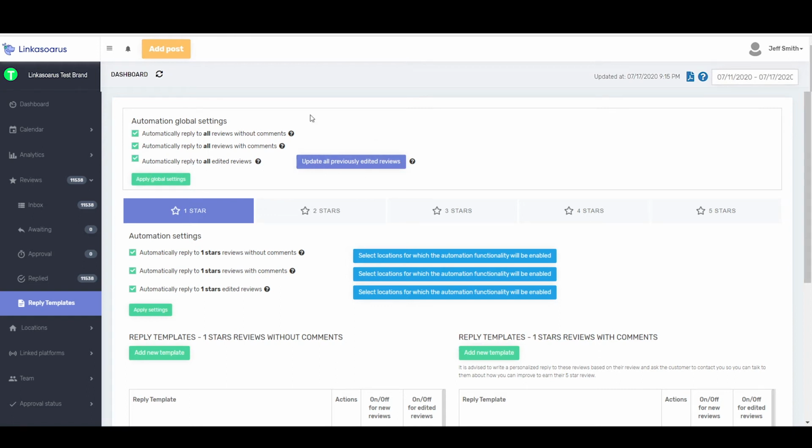This is considered global settings. So if you wanted to turn the automation off for all your reviews, like automatically reply to all reviews without comments, this is where you would turn that on or off. And if there was ever a situation where you just wanted to have a master setting, depending on the size of your organization, and you just want to turn everything on or off, these are the features that will allow you to do that.